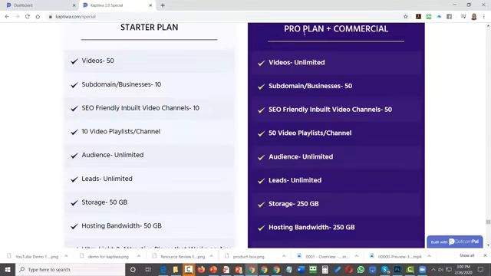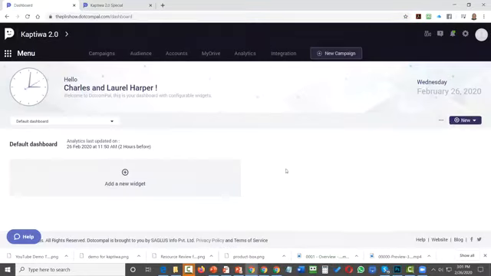For example, I think for the pro plan or their commercial plan, your storage limit is going to be 250 and your bandwidth is going to be 250. Depending on what you're doing, that can be good enough. 50 gigabytes might not seem like a whole lot these days, but 250 gigabytes, you could probably do a small learning center with that bandwidth and that storage. So that being said, I'll just show you basically what you're doing here.